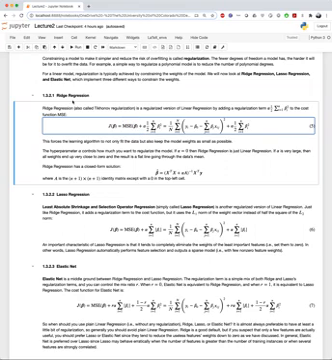Here, for ridge regression, I'm not only minimizing the mean square error, I'm minimizing the mean square error plus an additional term. The additional term is alpha over 2 times the squared sum of the beta i squared. Here i starts from 1. It doesn't include the intercept term.